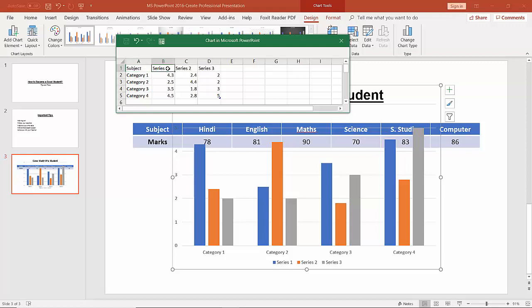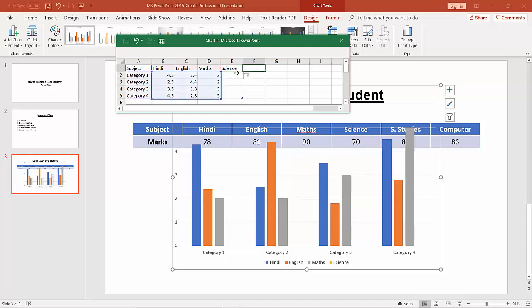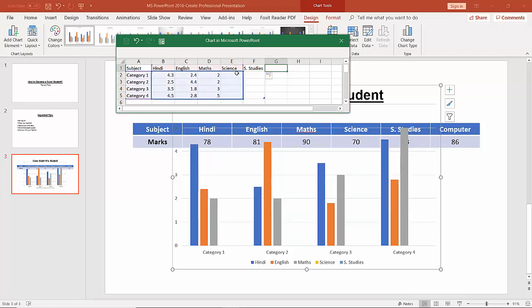Then our first subject is going to be Hindi. Our next subject is going to be English, maths, then science. So we can type in science. Social, that means social studies. So we can type in social studies, and then our last title can be computer. So we can type in here computer.